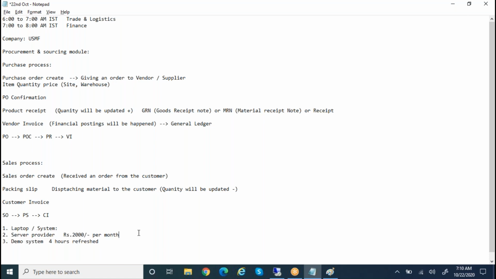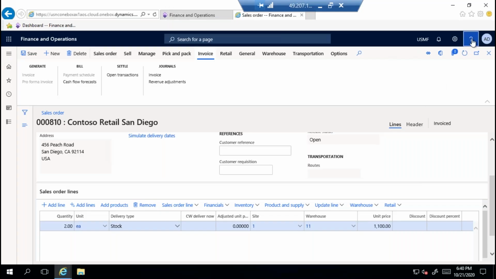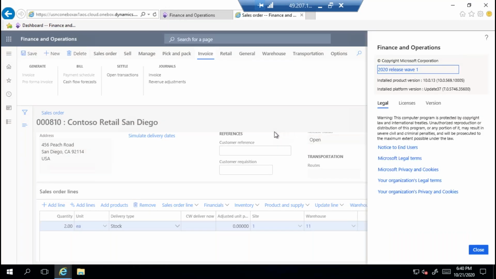Clear? Yes. And what version of this 365 will the training be happening on? It is 10.0.13. Let me show you. This is 10.0.13.